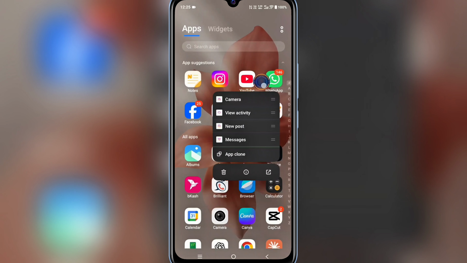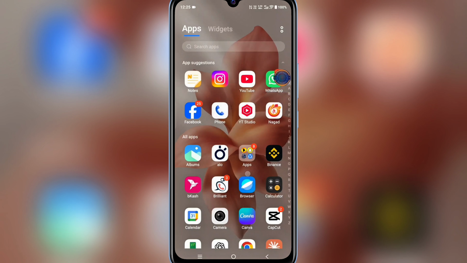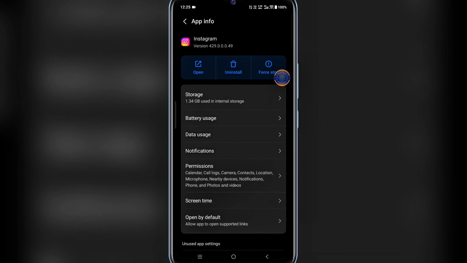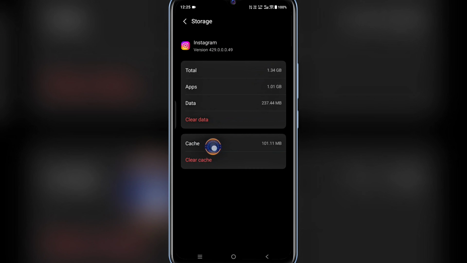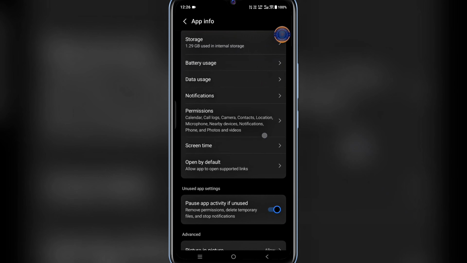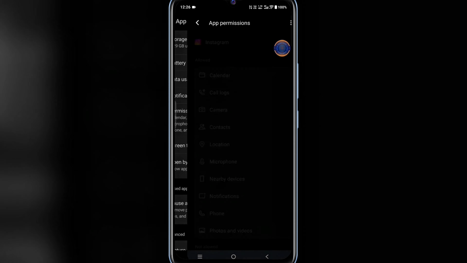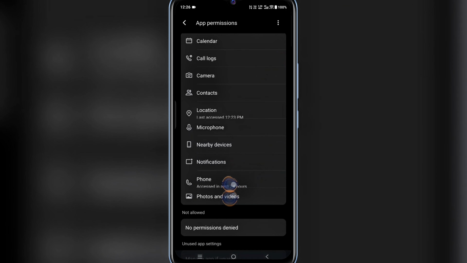Go to Apps or App Management, find and tap on Instagram. Now tap on Storage Usage, then click Clear Cache. Enable all permissions.